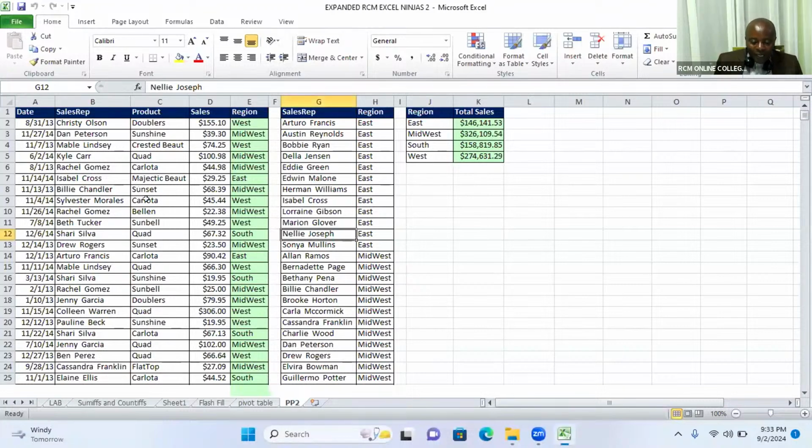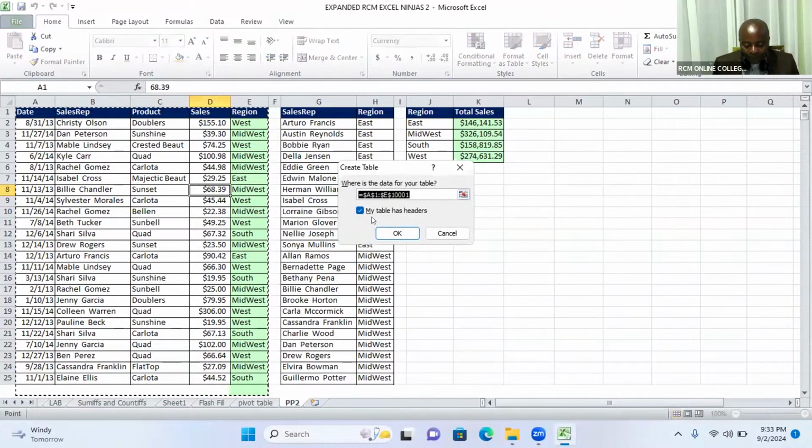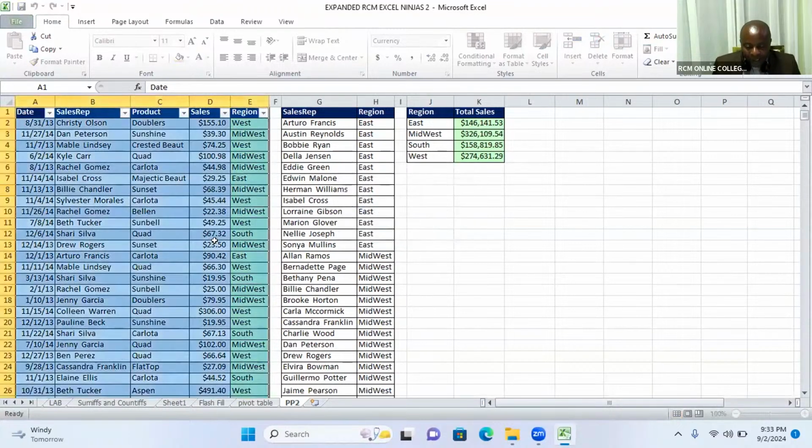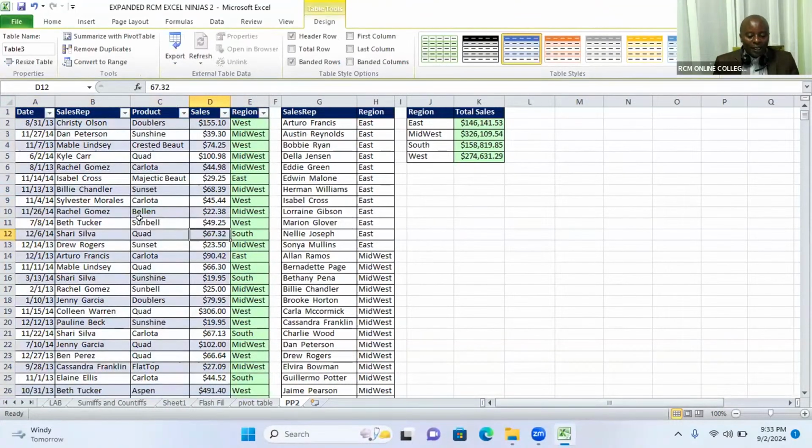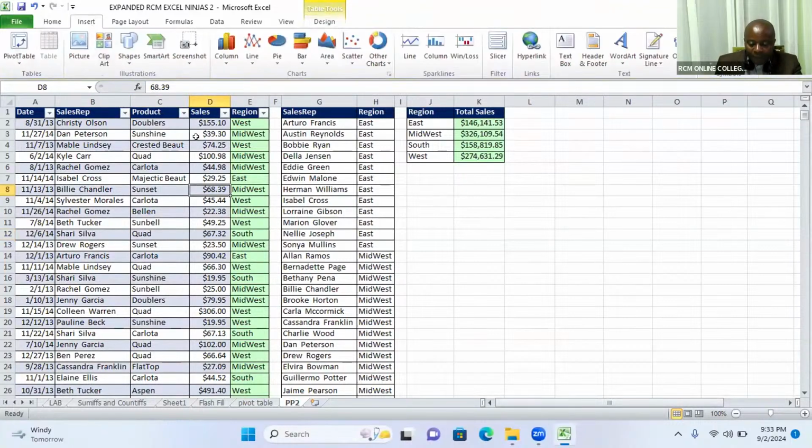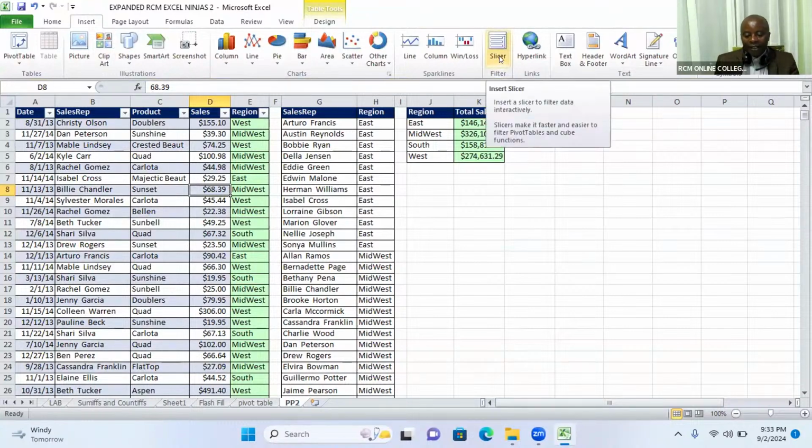Great. Now here we are. Now click inside the table. Then you create Control T, Control T. Okay. Great. Now you have everything there. Now click again inside the table. You must always click inside the table. Now go to insert. Then now you should be able to see where we have the slicer.